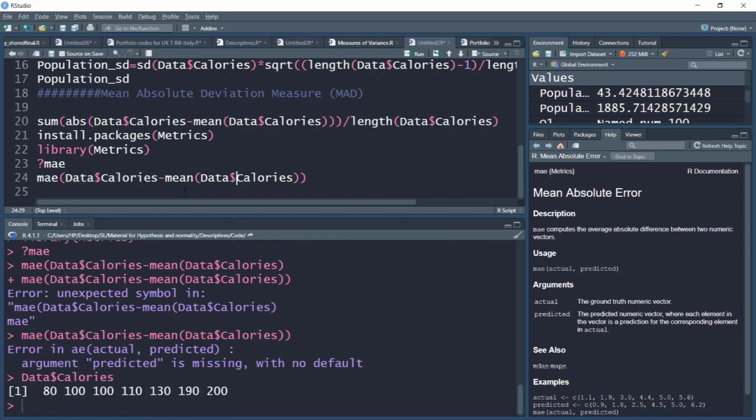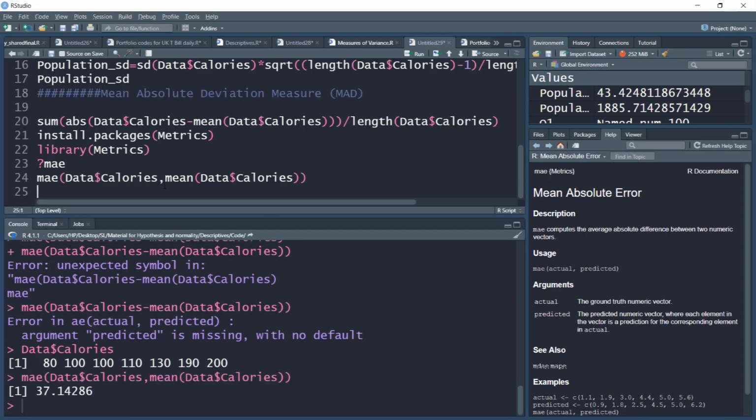Okay, so I'm just running this. Instead of minus, I need to put comma. So now I'll get the same value. So this is my mean absolute deviation. This is how you compute the mean absolute deviation directly using the R functionality from the matrixStats package.